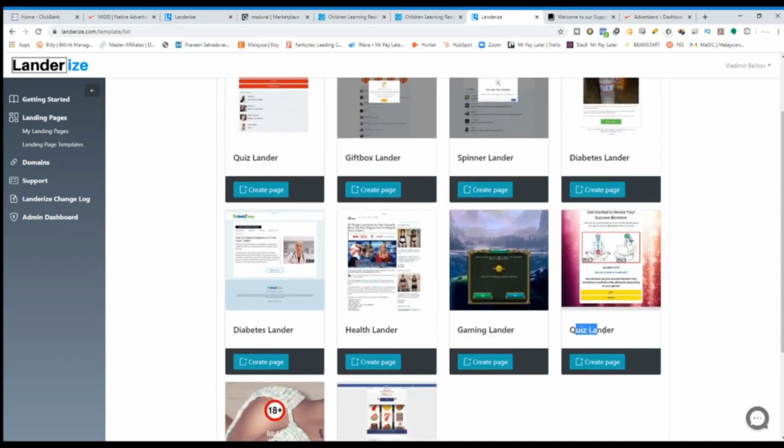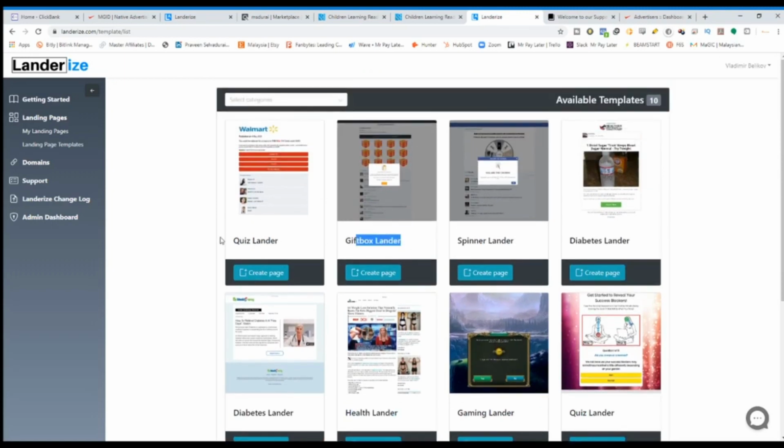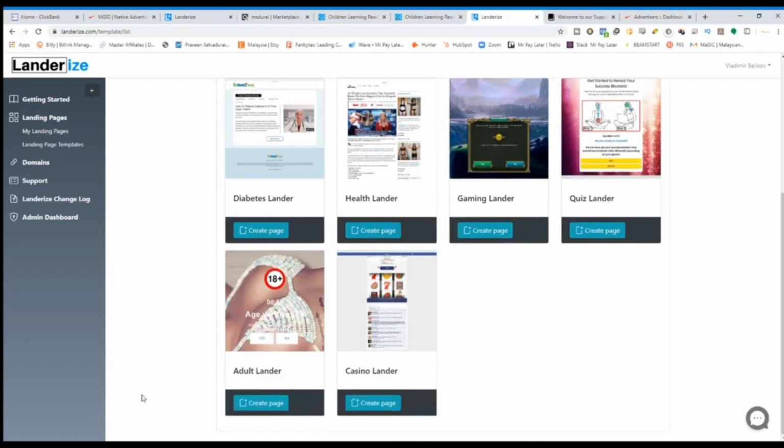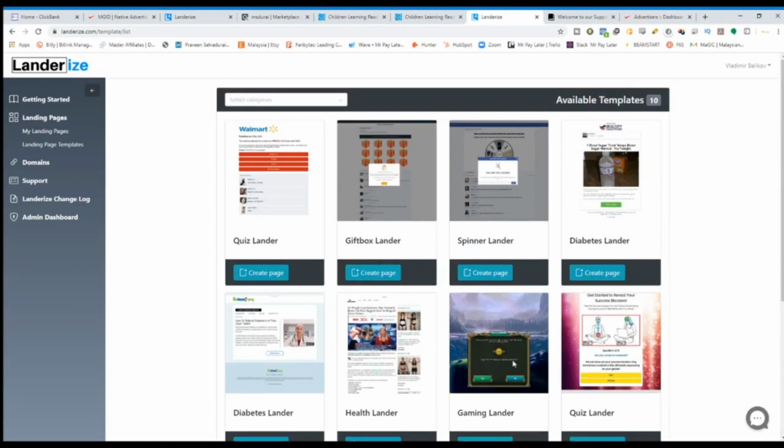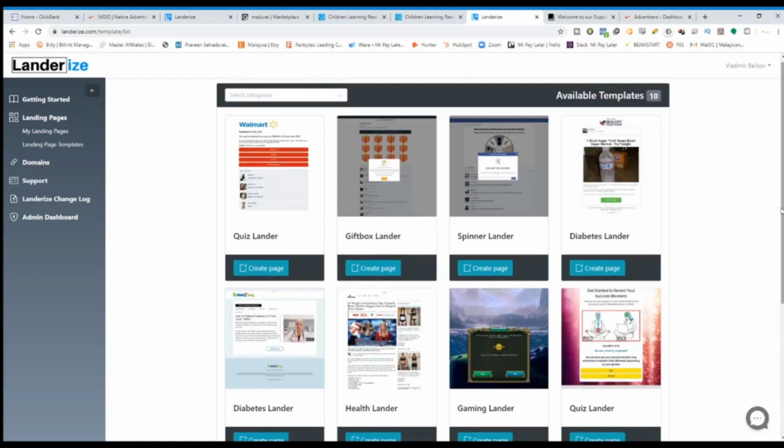So gaming, quiz, health, diabetes, health, spinal lander. This is for sweepstakes. This is for adult offer. This is for casino offer. So each of these has a different feature, a different reason why it was created, and all these landing pages are tested by Colin himself and optimized by him, guys.